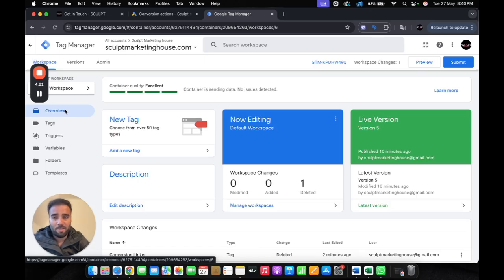Conversion linker is basically a snippet of code which stores the ad click information inside it and makes sure that the conversion tracking is accurate. Even if users navigate from domain to domain, different pages, and come back and perform a conversion, the conversion linker still makes sure that the conversion is attributed correctly.